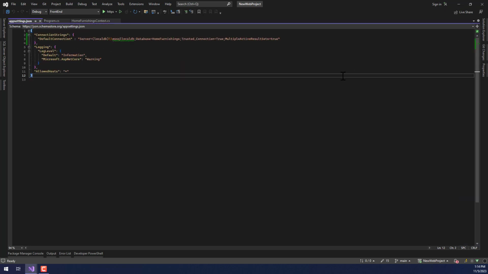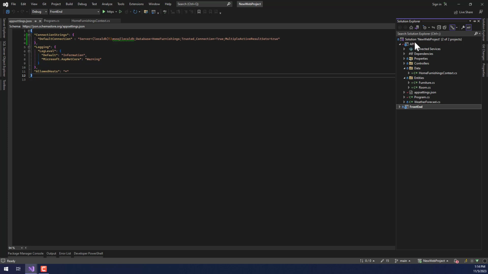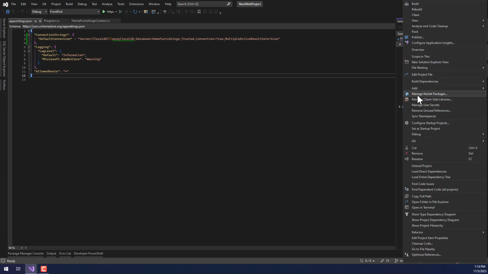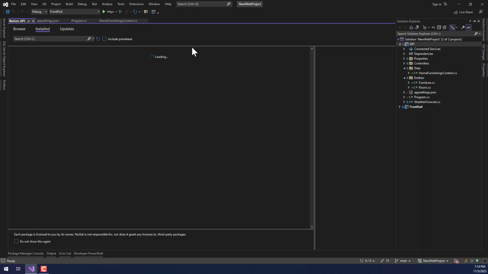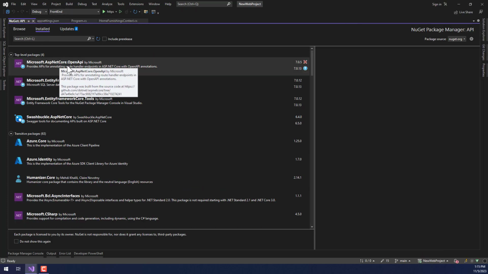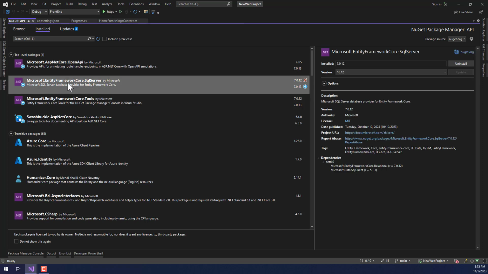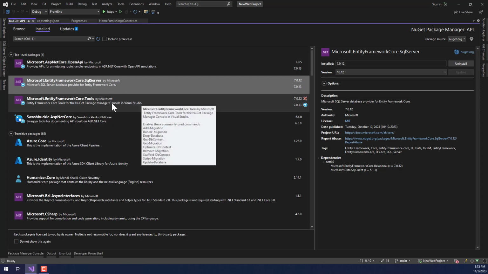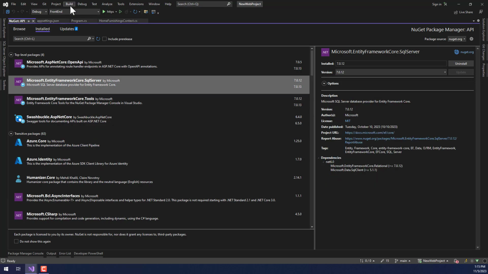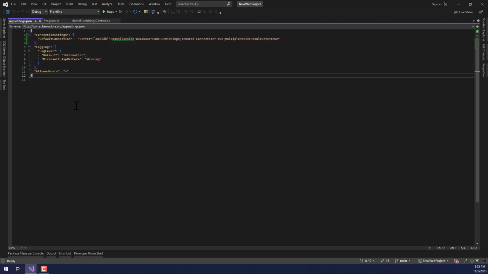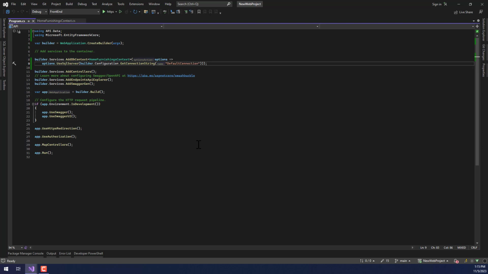As I did last time, we added something called Entity Framework. And you can check that out here in the API by right-clicking and saying manage NuGet packages. What we should see in our installed is Entity Framework Core SQL Server and Entity Framework Core Tools. Those two things are going to allow us to create our entities and build our database with our code first migrations.